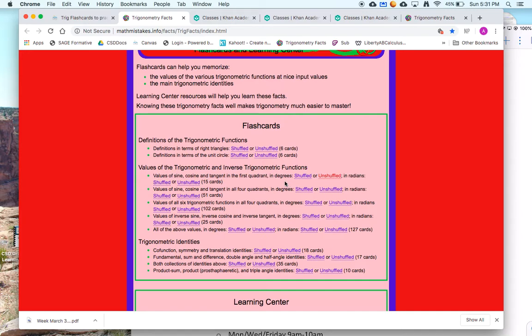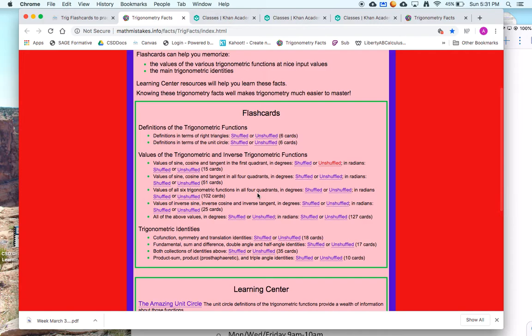So these would be all the angles from like 0 to 90 degrees. And you're going to be practicing sine, cosine, and tangent. Each one gets a little bit more difficult, so the next set of cards would be all 4 quadrants. So instead of just being in quadrant 1, you'd have to decide which quadrant you're in and whether the trig value is positive or negative.